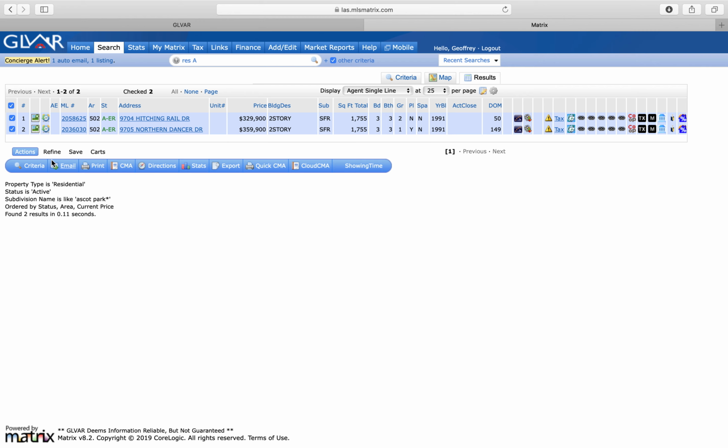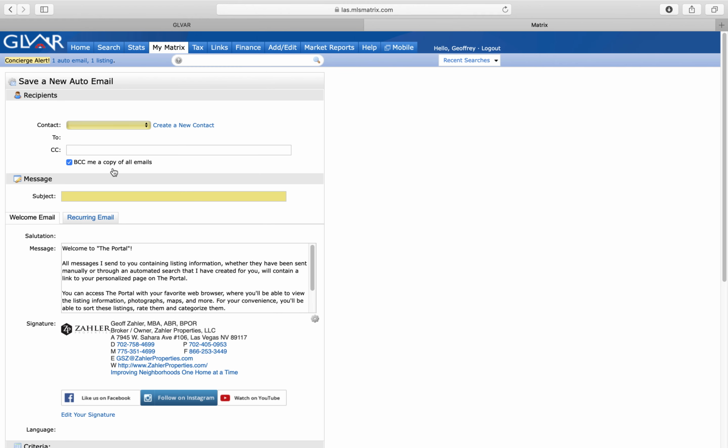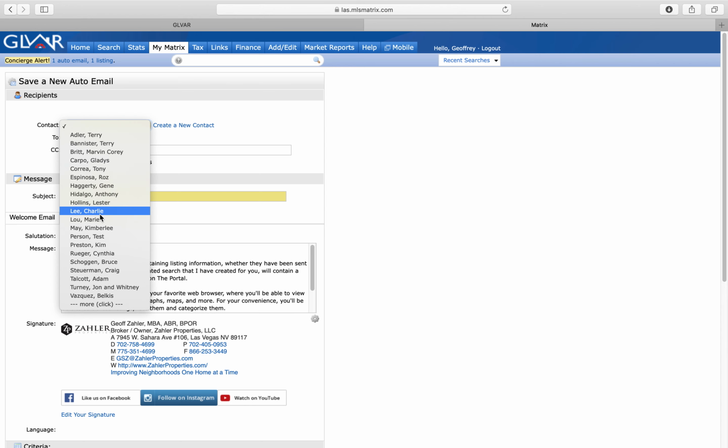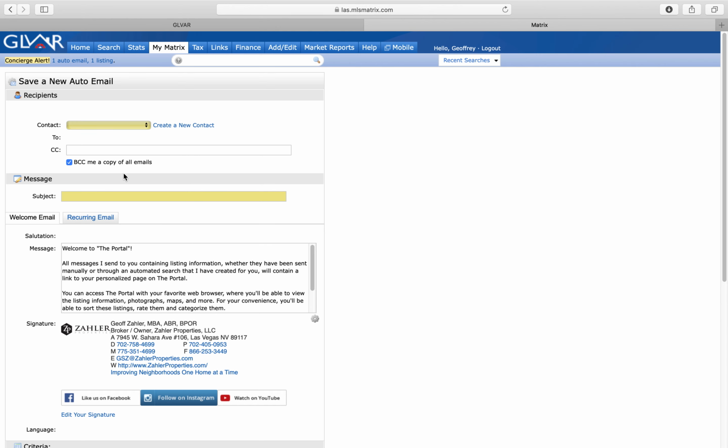That's all it is. So once you know what your client wants, this is kind of moving through the process. You want to get them on a custom search. What we will do here, you don't need to have anything checked. You can go down to the bottom where it says save, and then you go to new auto email. It'll bring up options, so you can choose one of your clients that you have, or you can create a new contact. So we'll create a new contact here.